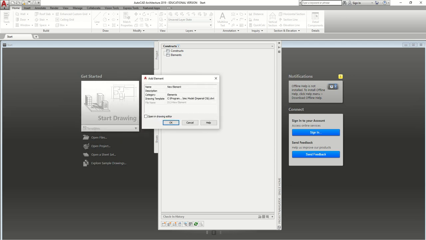So inside here, this is where we're going to have our references. This is what we're going to use our elements for. We're going to put our grids, which are going to be used for the first floor, second floor. Depending on how many floors your building has, these grids will be on every one.